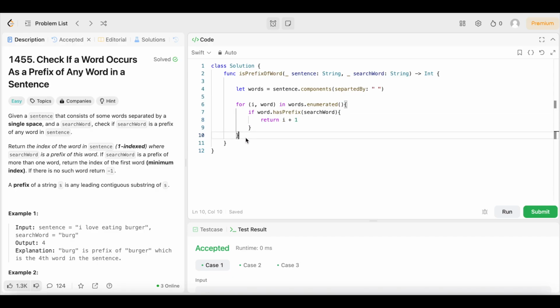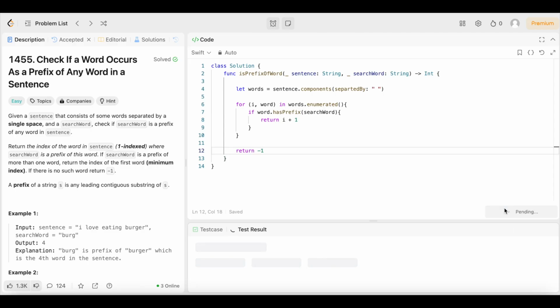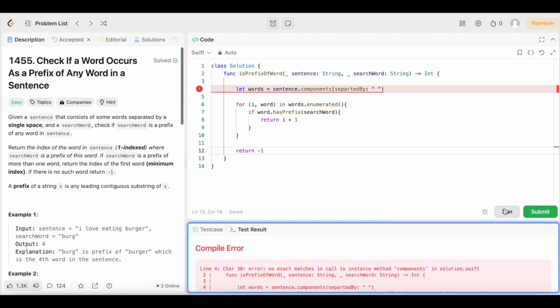Then if that fails, meaning if we don't find a word in words that has the prefix that we're looking for, we can come right here and just say return -1. Boom. So that should be all she wrote, y'all. Let's go ahead and give it a run. Make sure it runs correctly before we submit it.